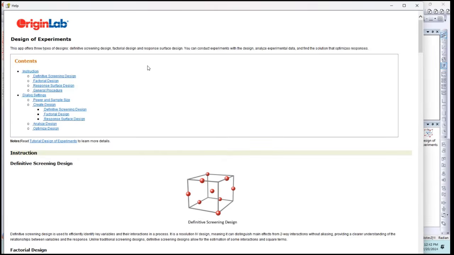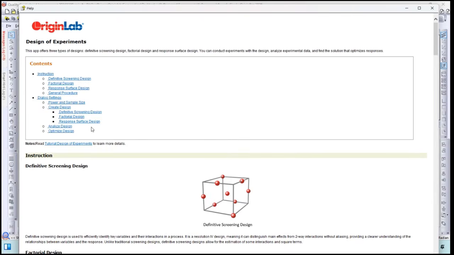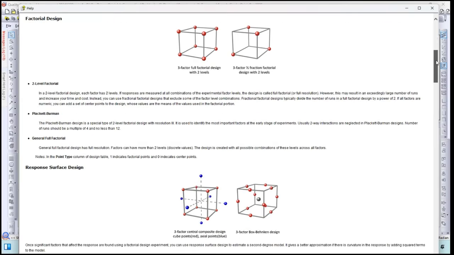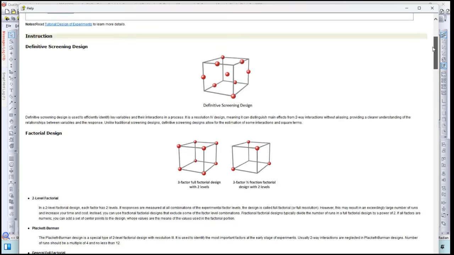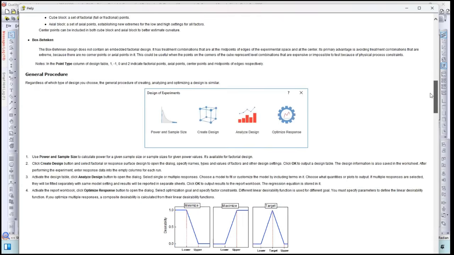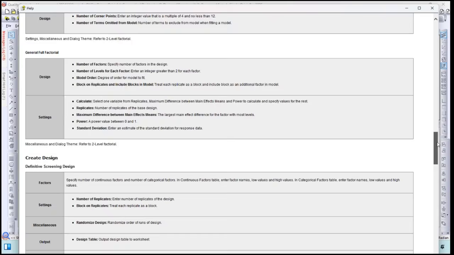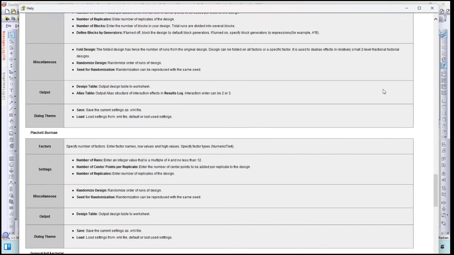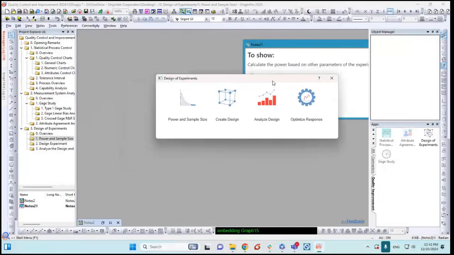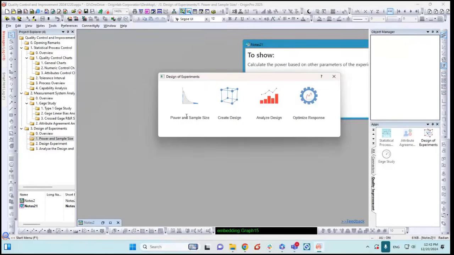Yeah, it lists, it has a very explicit introduction to each design, okay, and what each of the settings in the dialog means. Okay, you can quickly check here. Let's start with the power and the sample size.